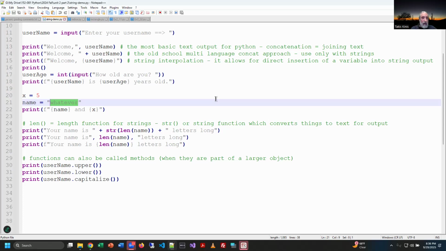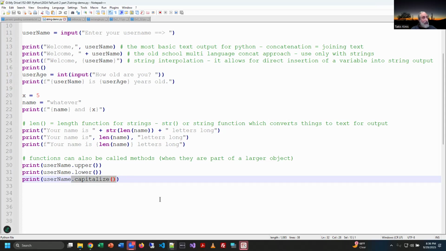So a very useful function. There's these other, what we call methods, right? And you notice how methods look like functions. They have parentheses after them. But these are using what we call dot syntax.